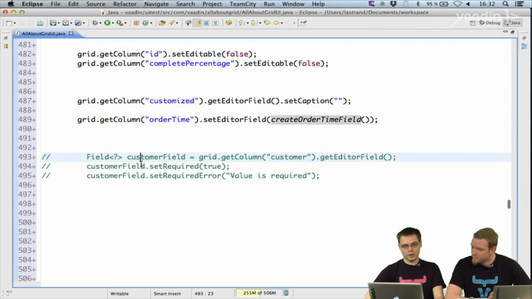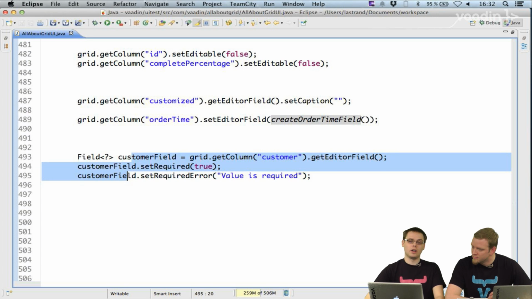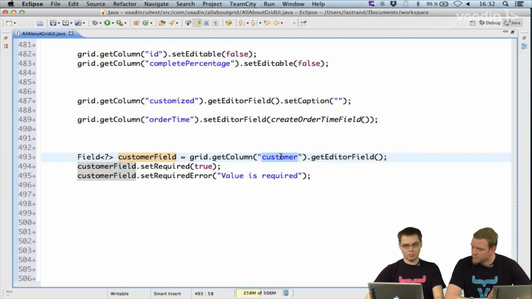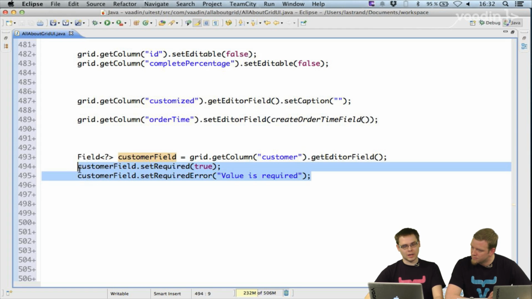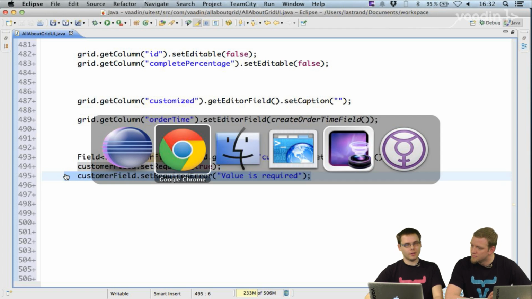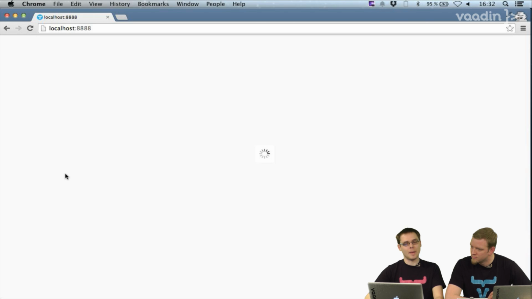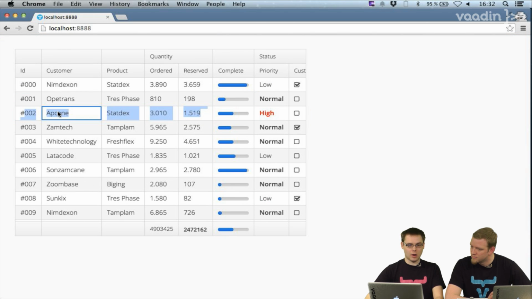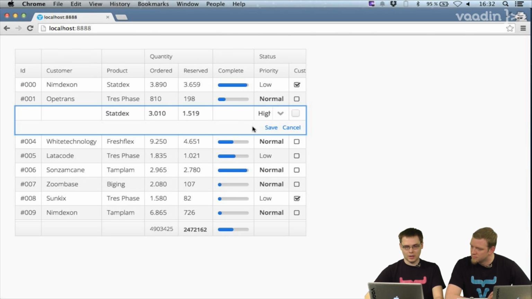So what we can do here is once again to use standard Vaadin field features. So we get the field for the customer. This is something you might want to do for multiple fields, but just showing it for one now. And then we set it as required, and then we also need to set a text to show if it's empty when you try to save it. So now actually if I clear this out and hit save, then it will say that customer column and value is required is the error. Nice.